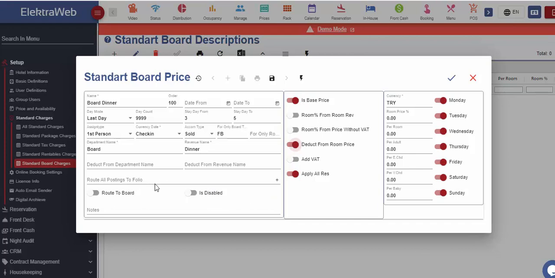We may skip to select a specific folio for routing and instead activate the button next to Route to Board. In this case, system will automatically create board folio. You may see this board folio in the lowest part of the in-house list. If you want to route these price into different folio than board 1, you may use this field for that. Notes part. When the transaction is processed under folio, the note written here will be automatically shown in the related note field inside the folio record.